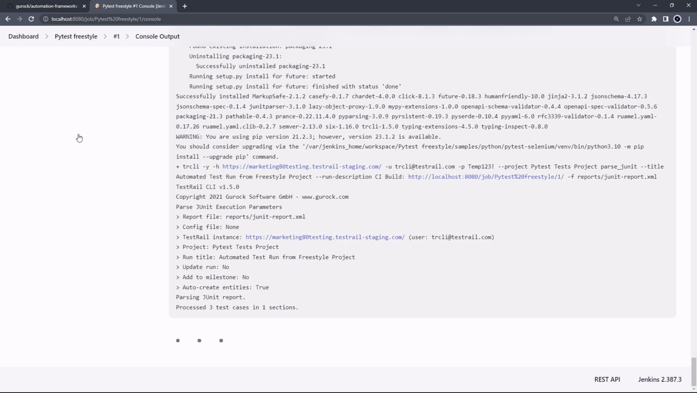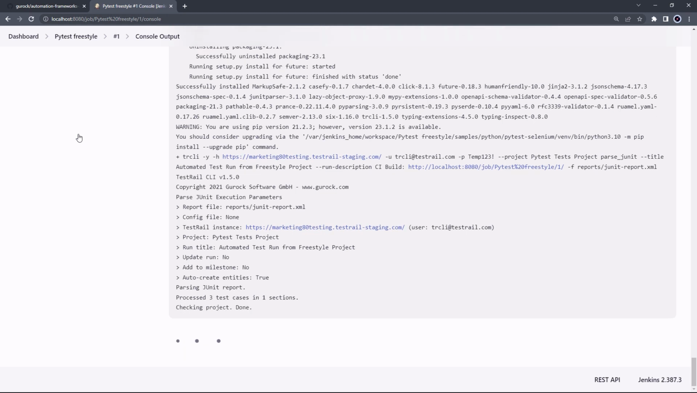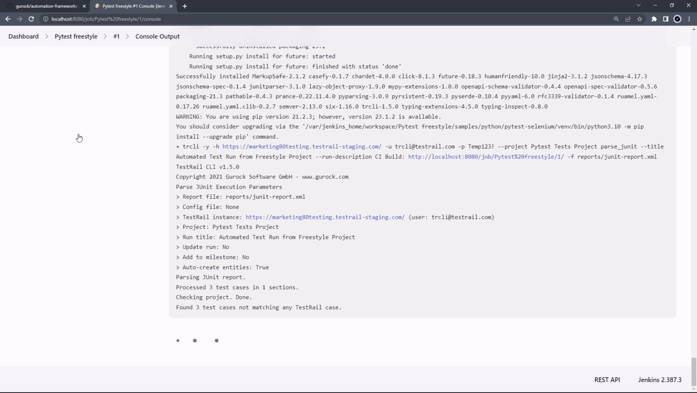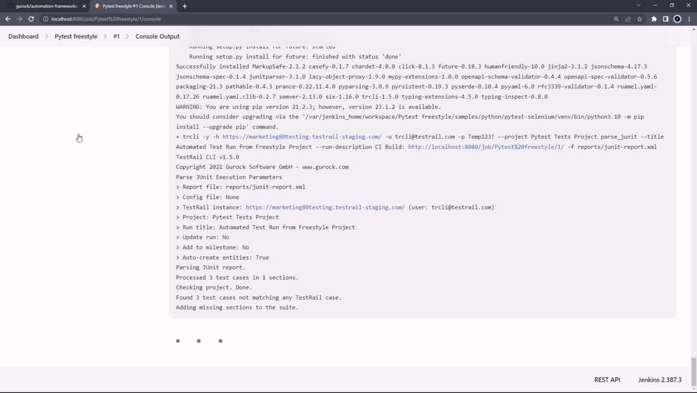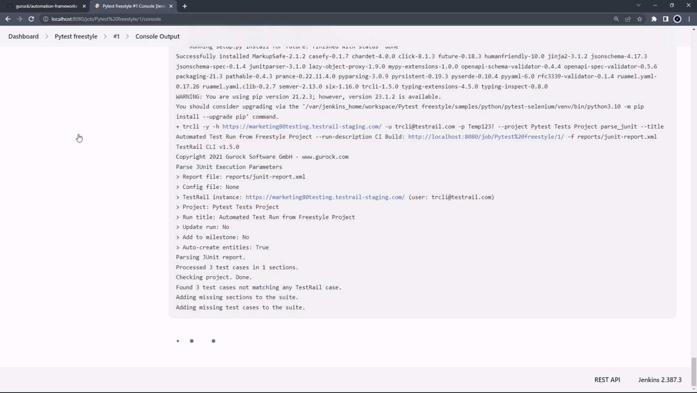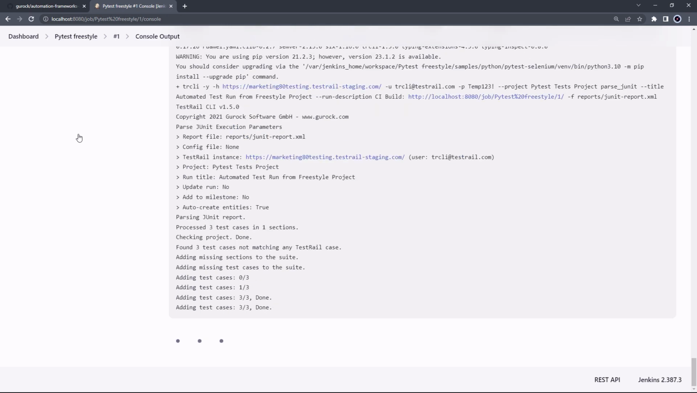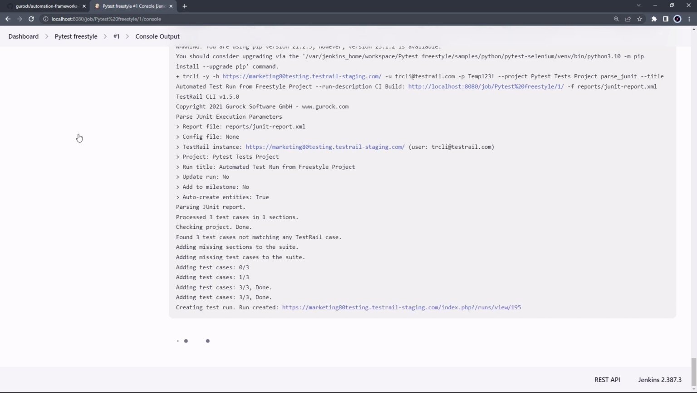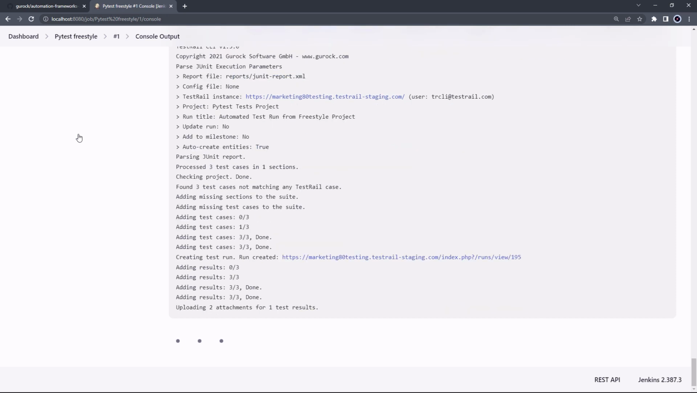The CLI found three test cases, and it's checking the project on TestRail to check that it fulfills all the prerequisites. You need to have the automation ID custom field in place before using this approach. Now it's creating the three test cases in TestRail. Then it's going to create a test run and add the results for each case. I can see that the CLI already created the test run, and now it's uploading the test artifacts, attachments on test results, which might be screenshots, logs, etc.